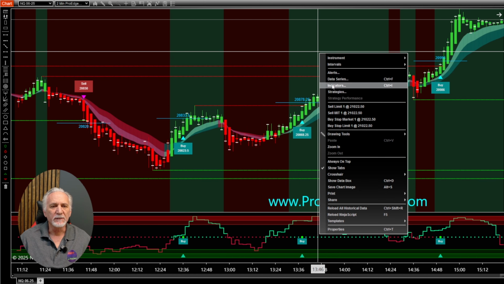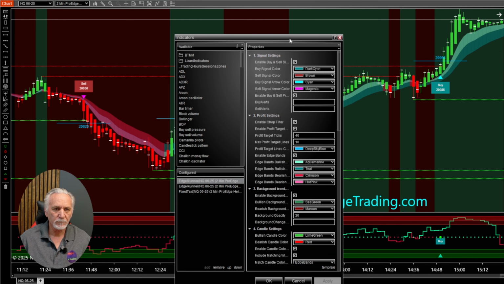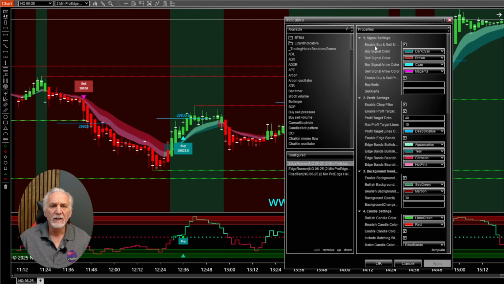Okay, let's get into the settings. You can choose to show the buy and sell signals or not, or this price box, the entry price box. And of course, you can pick the colors of all of those. We have buy and sell alerts. You can choose those independently.